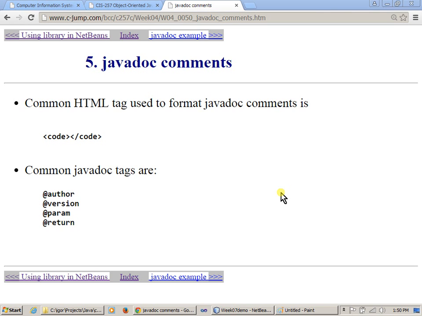a very small subset of features, but extremely effective because it allows you to properly document your methods, classes, parameters of your methods, return types that you return from them, and also information about the authors of the program, the version of the program, and other essential pieces of the code documentation.